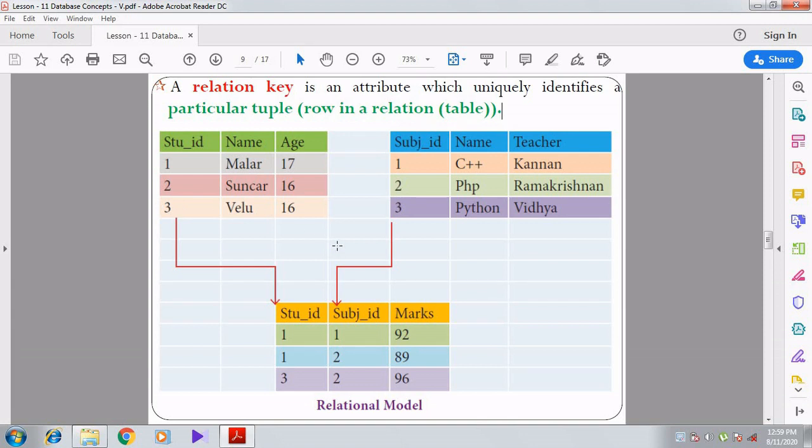Like that, you see here, subject ID. There are 3 subjects given there: C++, PHP, Python. But each and every subject is identified by the subject ID 1, 2, 3. Right? So here the subject ID is the relational key. Here in the first table, student ID is the relational key. This relational key uniquely identifies each and every row, that is, each particular tuple in the table.